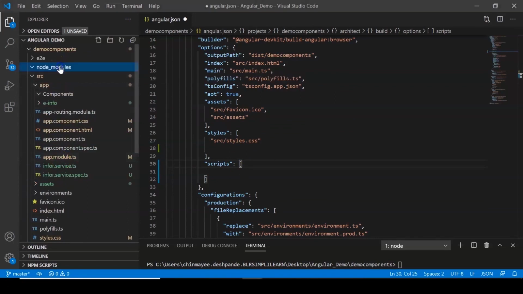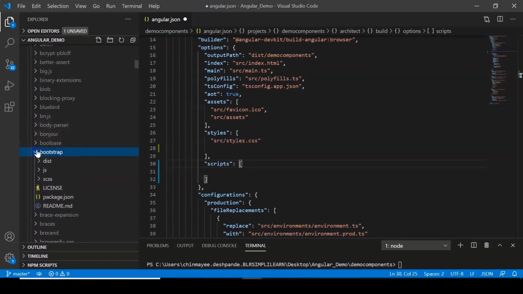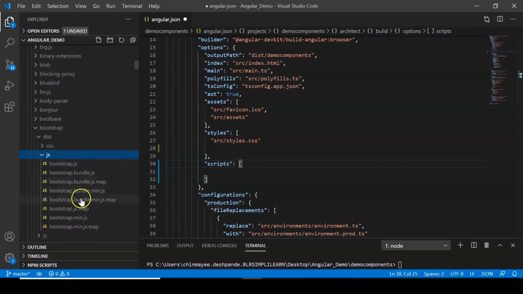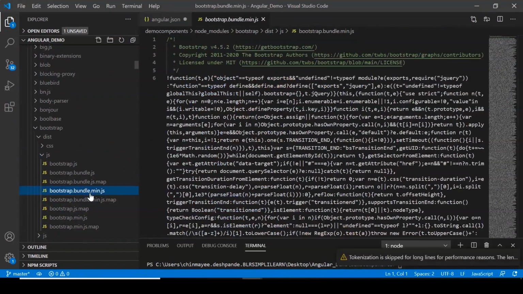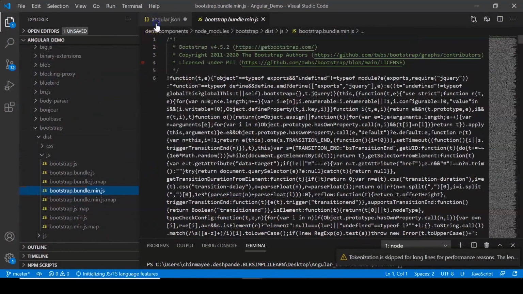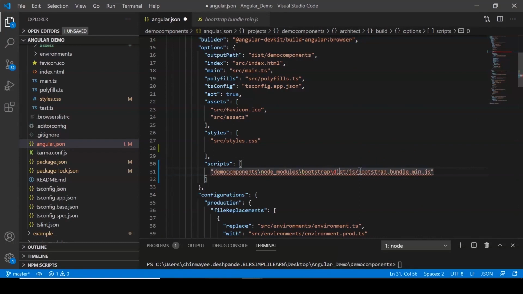So go ahead and here you can look for Bootstrap. Here you go, and then in your dist folder, click on JS, and then you can see you have bootstrap.min.js. Oh, well, I'm sorry, we need bootstrap.bundle.min.js. Here you can just right click and say copy relative path, and back in my JSON file in my scripts, I'm just going to paste it here, and make sure to make it a path by providing /.